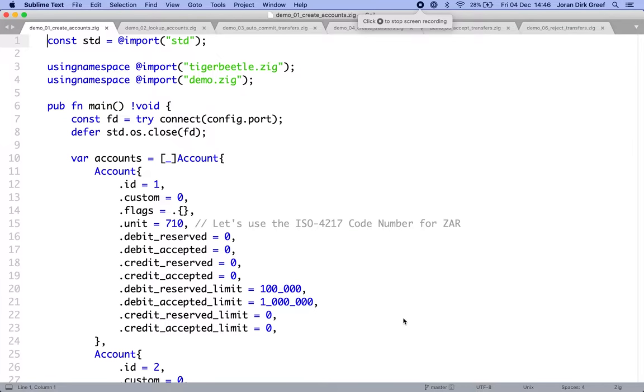I'd like to walk you through the API for TigerBeetle. We're going to run six demos to create some accounts, look up account balances, do some pure journal entries, do some two-phase commit journal entries, and show how we can accept those or reject them.